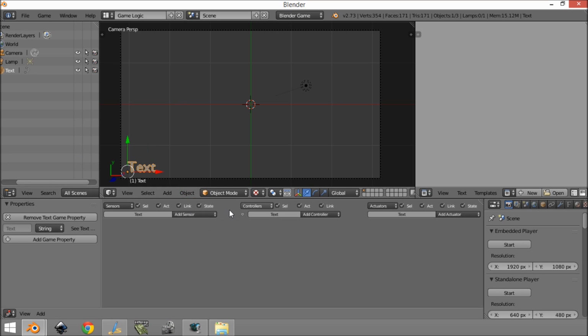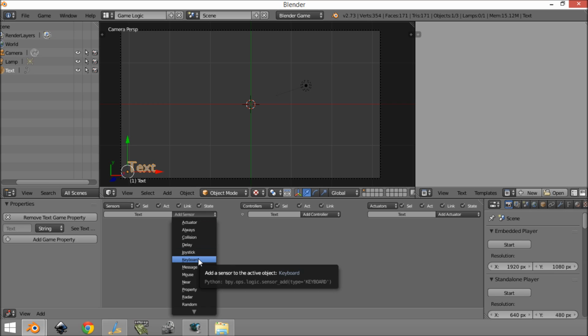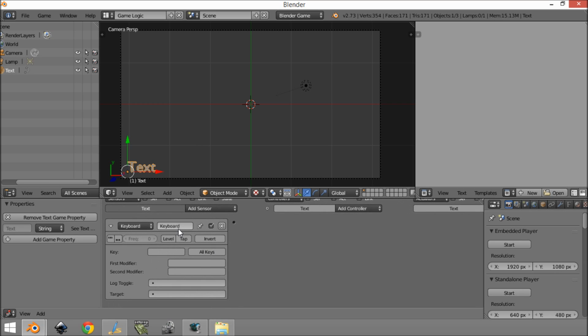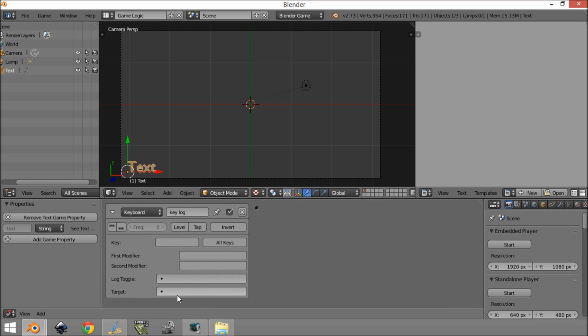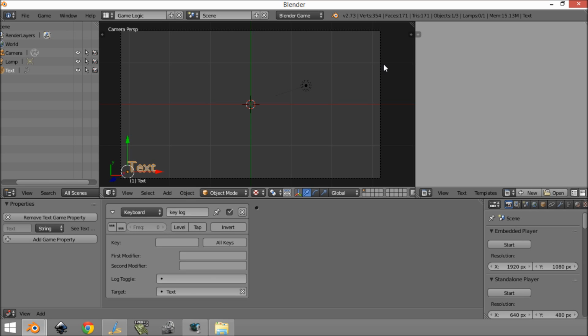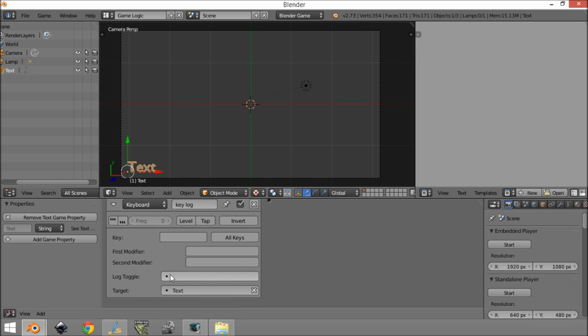So we want to be able to type something. So if we add a keyboard sensor, and we call this key log, because it's going to be logging all the keys you're typing. And if we select the target to be text, you'll see, if we press play, nothing is happening. And why is nothing happening?